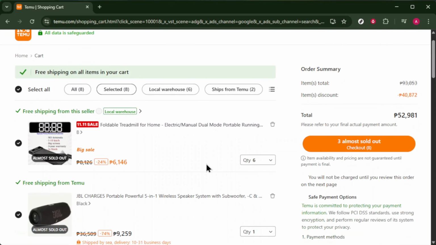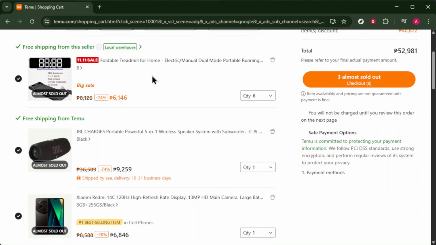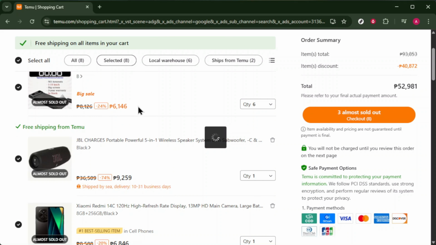This is a handy space where you can review all the items you've decided to purchase so far. Here, you'll see a list of all the products you've added to your cart. It's a great feature that provides detailed information about each item, such as quantity, size, color, and price. This allows you to double check and ensure everything is just as you want it.